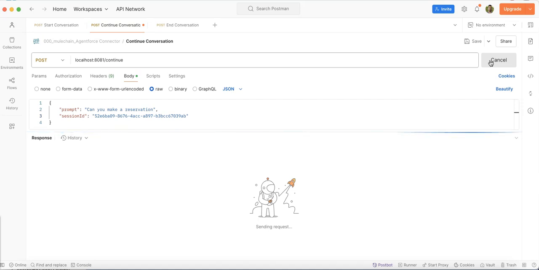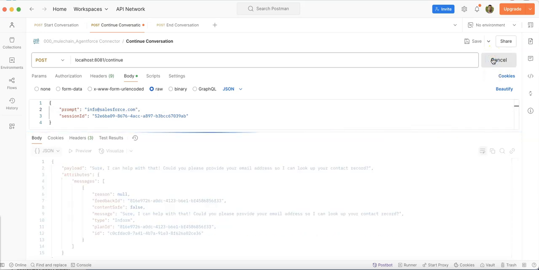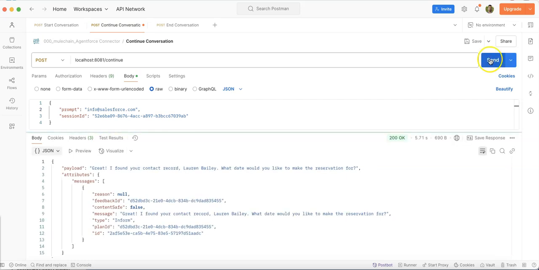Within a session, you will also have the possibility to refer back to things you have said. Like it's now asking me, could you please provide your email address? And I will say, yes, the email address is info@salesforce.com. And it should probably ask me now for the date. Okay, I found your record. Okay, nice. What date should the reservation be?